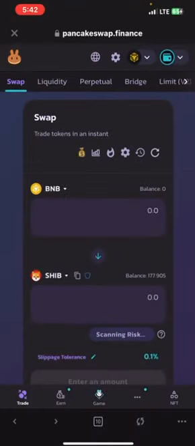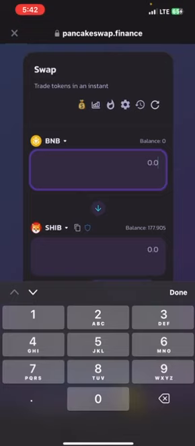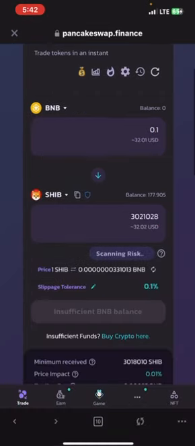You grab it, it has shown. Then I will now type, let me say I have 1 BNB, 1 BSC inside here. Maybe I want to use 0.1. I'll say 0.1. They will calculate the amount it's going to give me.